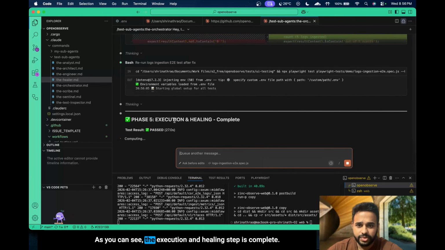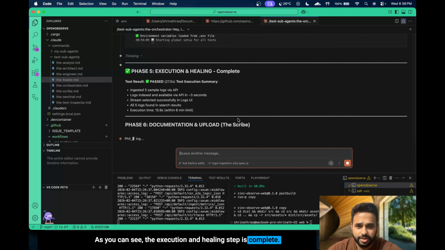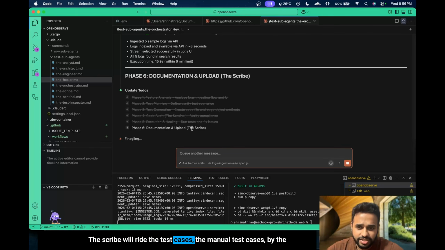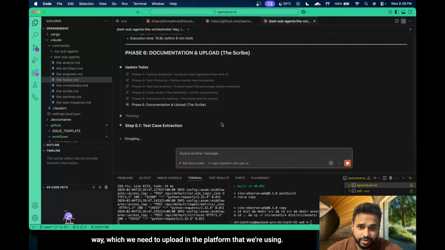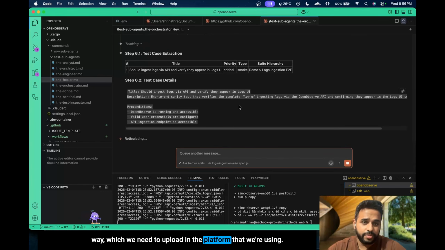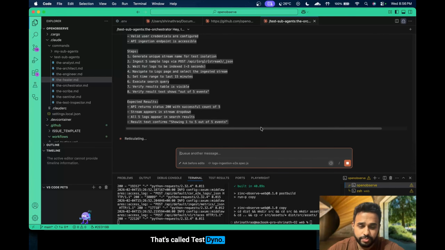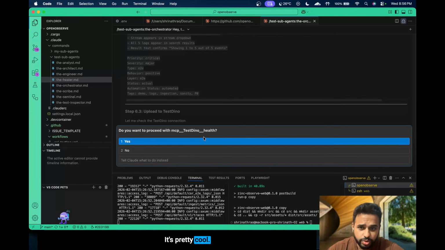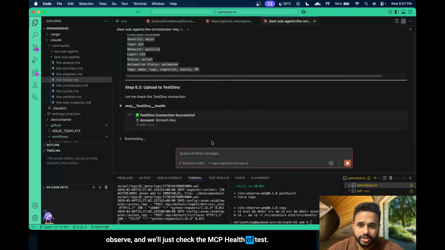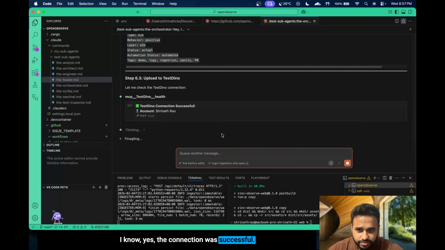As you can see, the execution and healing step is complete. Now, for the final step, we have something called the scribe. The scribe will write the test cases, the manual test cases, by the way, which we need to upload in the platform that we're using that's called Test Dino. Please have a look at it as well. It's pretty cool. And it has its own MCP as well, like OpenObserve. And we'll just check the MCP health of Test Dino. Yes, the connection was successful.